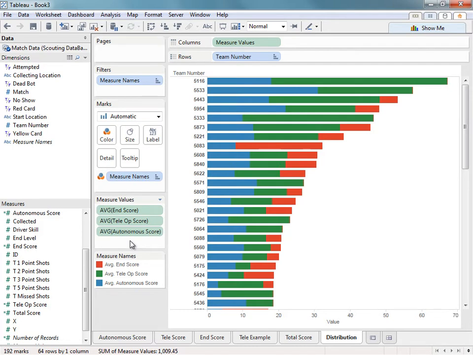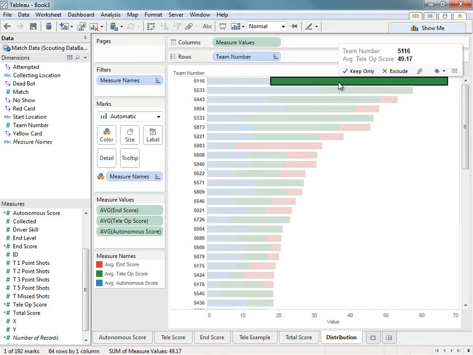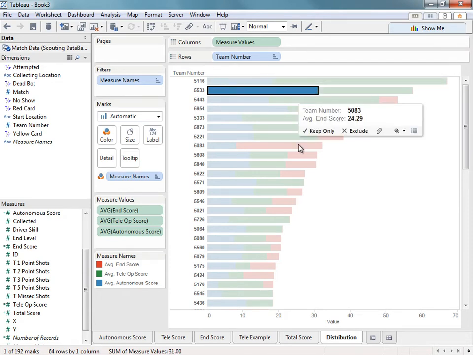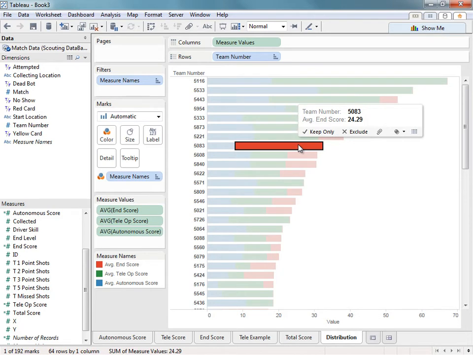For instance, a robot that makes most of its points during teleop would be better to defend against than one that makes most of its points during autonomous. Furthermore, a robot that has a very good endgame should be kept away from that goal at all costs.